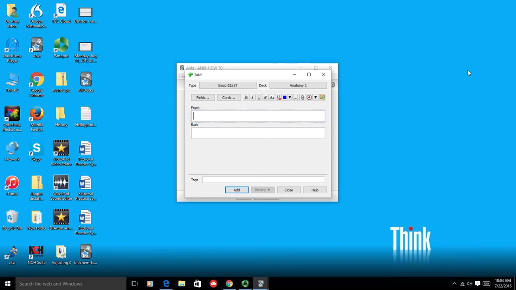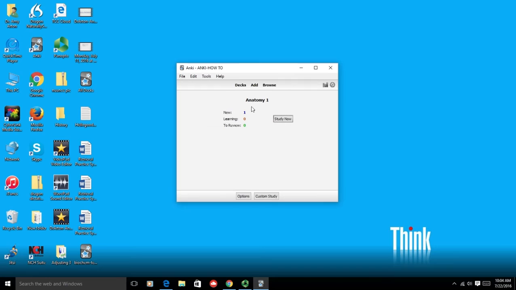So here we go. And you can see how fast I just added that card. Now, I'm going to close out, and you'll see it shows that we've got one new card in our Anki deck.